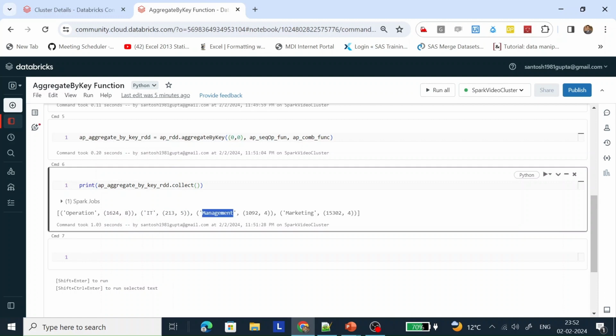Management, what is the total sum aggregate of the management key? 1092. And how many times does the management key appear in this RDD? 4 times. Marketing is the same. This is the sum aggregate, and this is the total number of times the marketing key appears in the RDD. In this exercise, we have seen how to use aggregateByKey on top of an RDD.